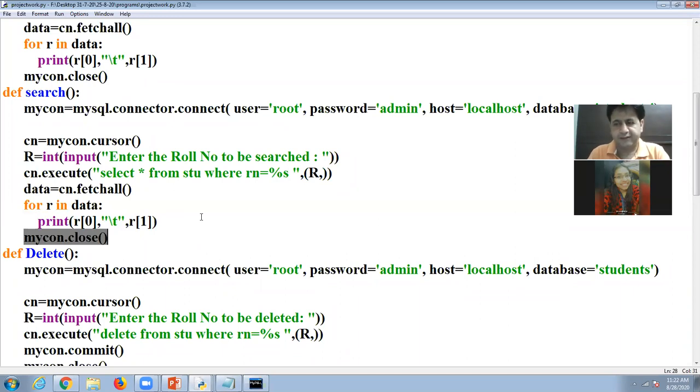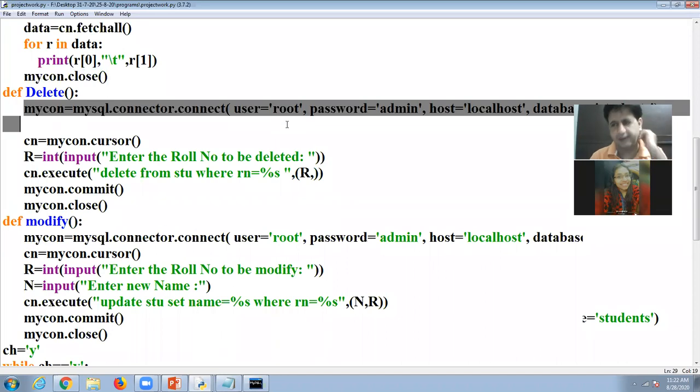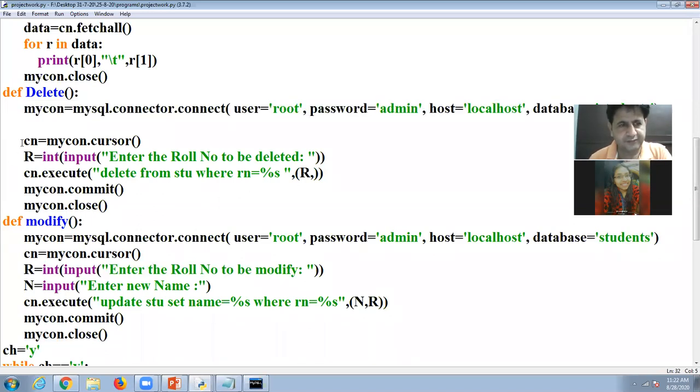Now next is, if I want to delete the data. Okay, students, for displaying the data, don't use the commit function, but when we delete the data, we need the commit function. So first of all, I establish a connection between MySQL and Python. I declare the cursor. Then I enter the roll number whose record you want to delete.